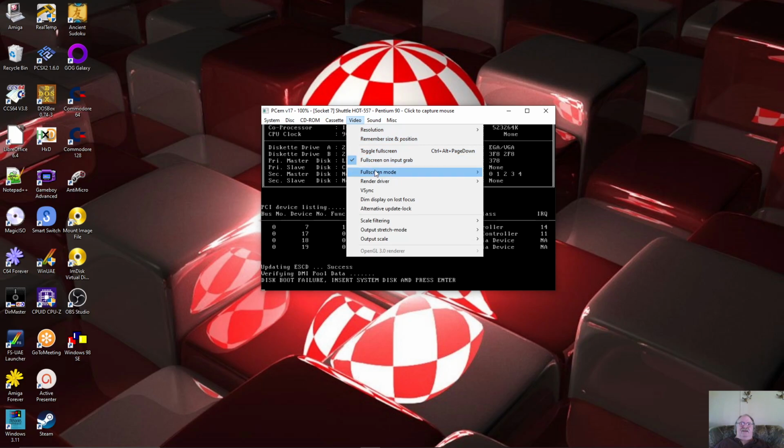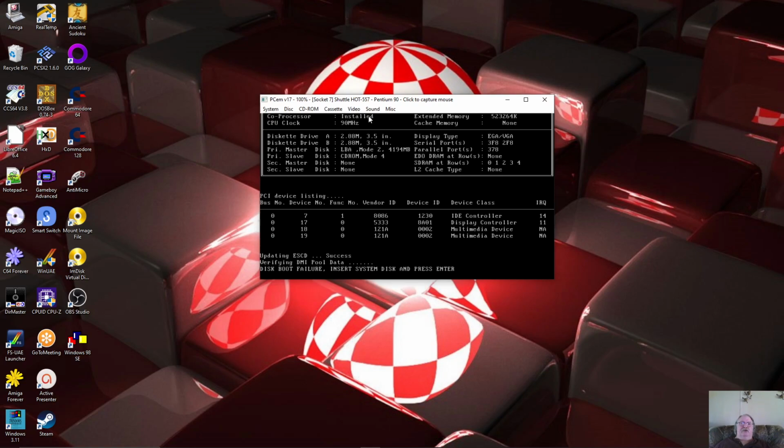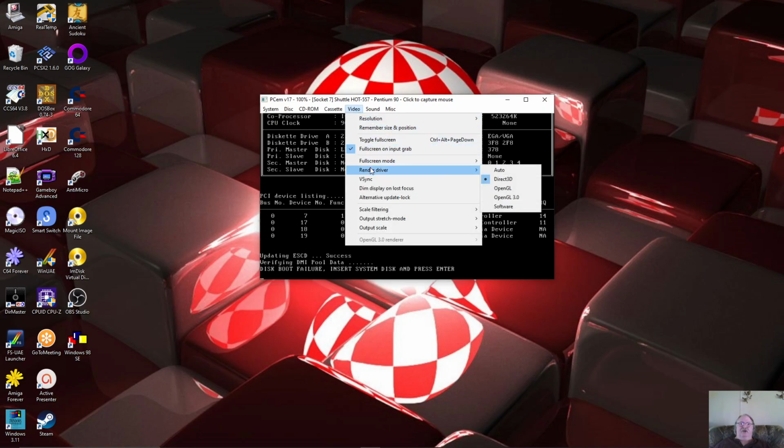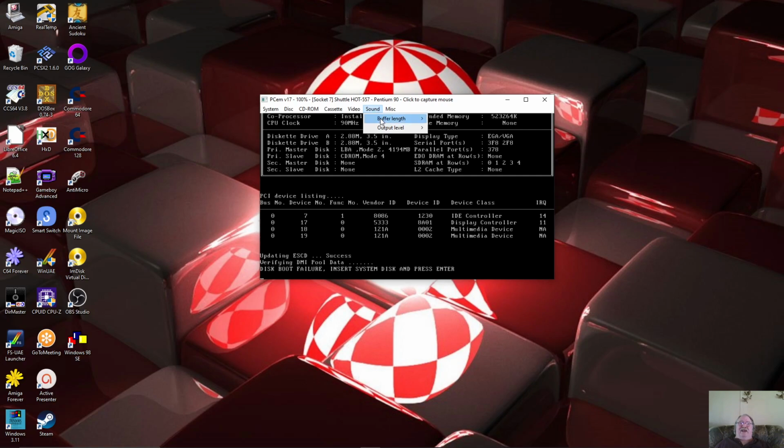Whoops. All right, render driver. I like DirectX 3D. Makes it look a little bit more clear. You could choose OpenGL or software. Vertical sync I'd leave off. You can mess around with these other settings if you want. Sound. Buffer length. It's probably best to leave it at 200 millisecond. You can mess around with the milliseconds if your sound is real laggy. Output. Normal. You can increase it up to 18 decibels.